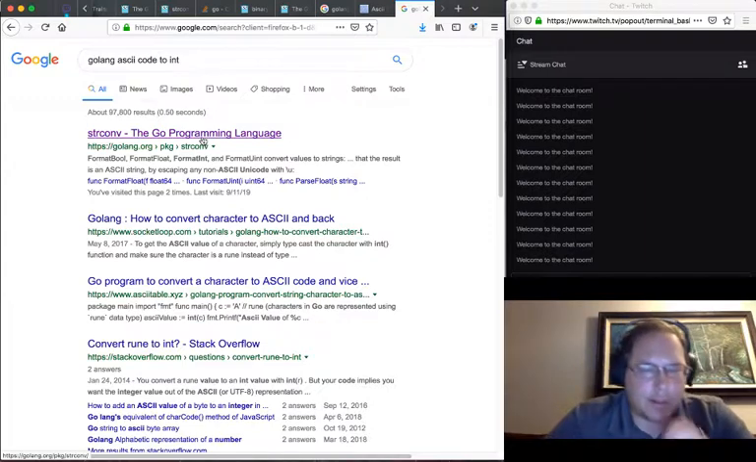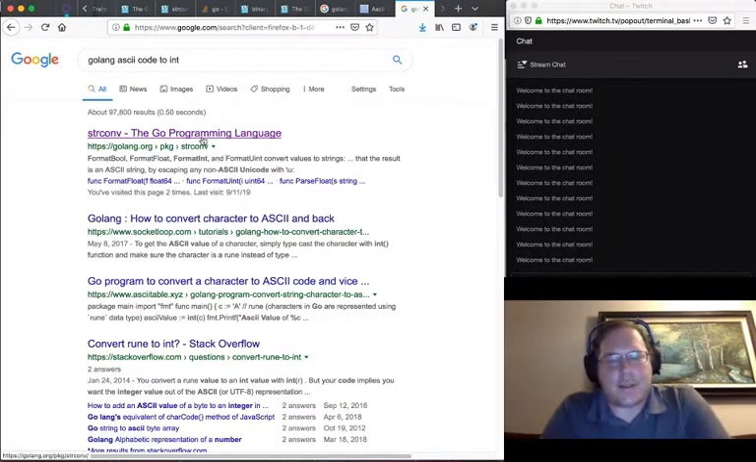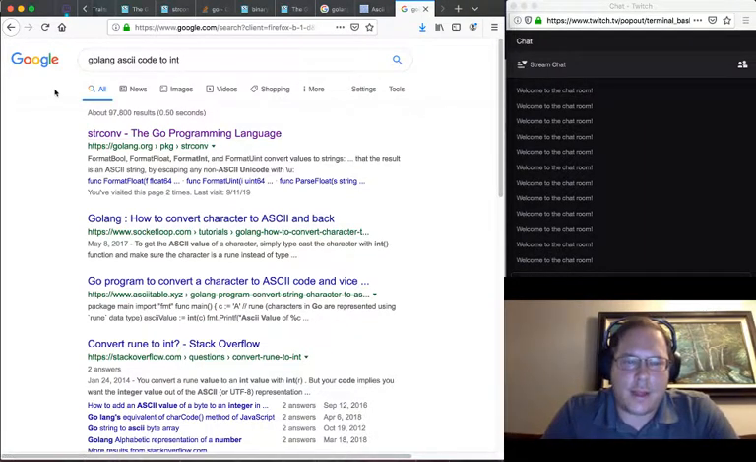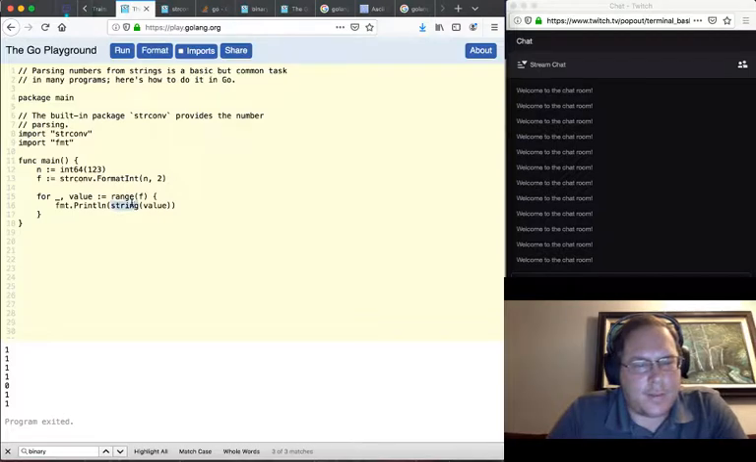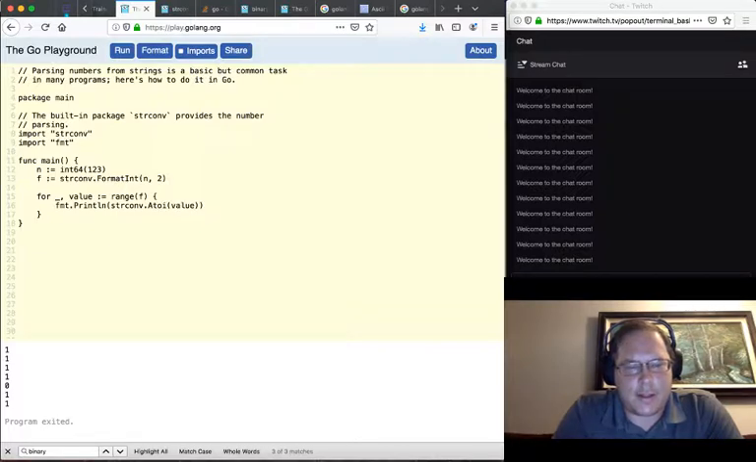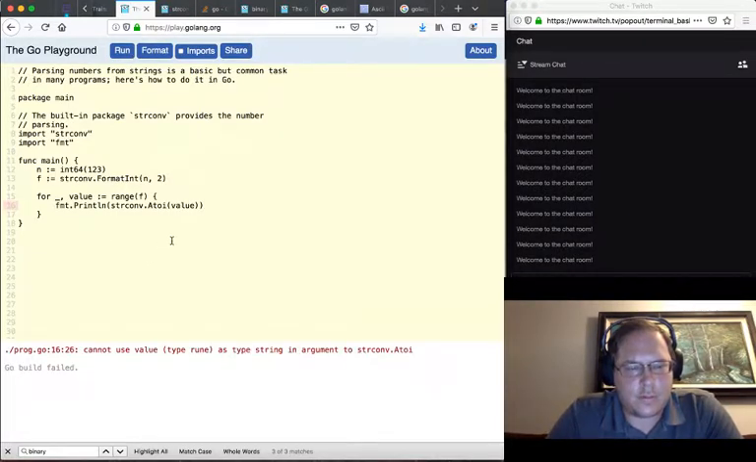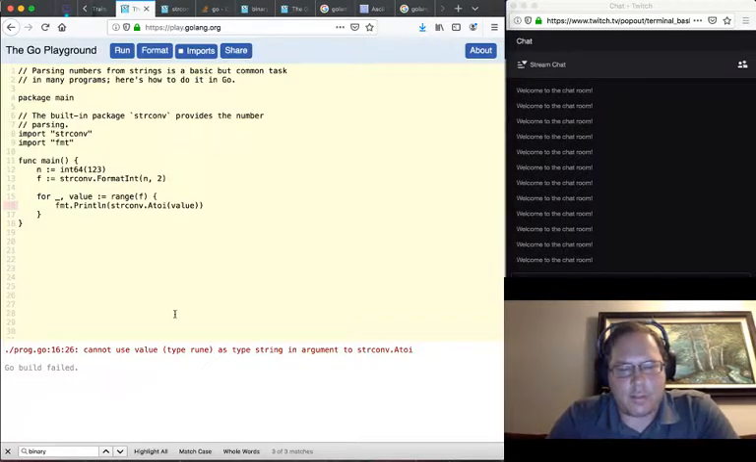Oh, right. So it's A to I, ASCII to integer. So it'd be string convert at A to I value rune. Cannot use type rune as type string.